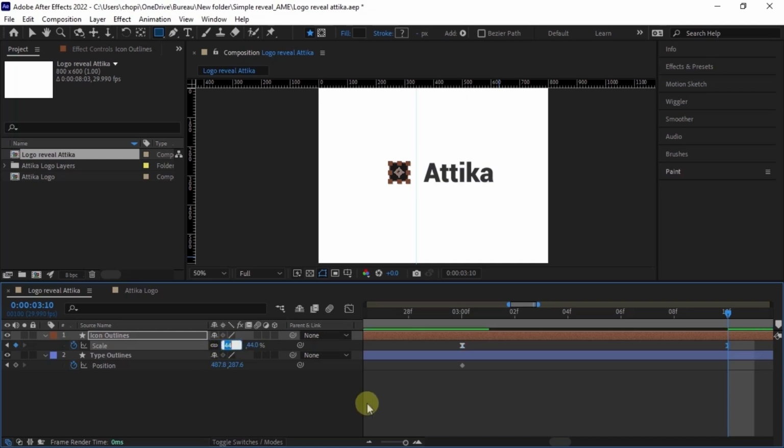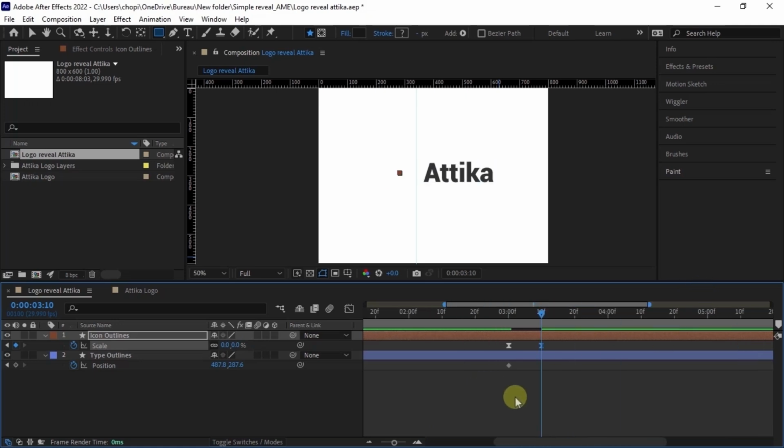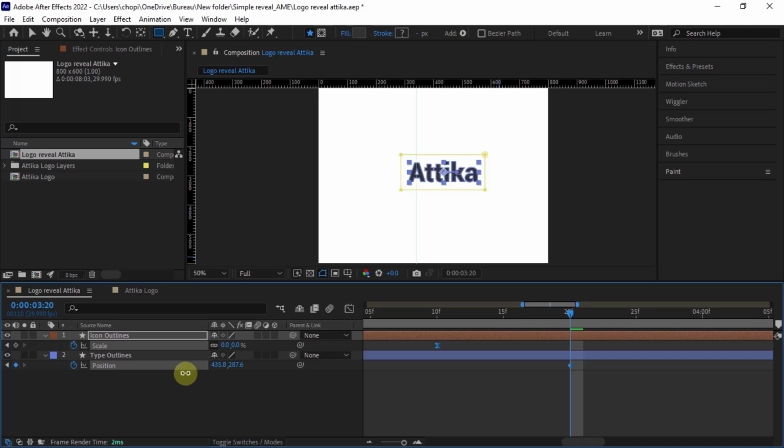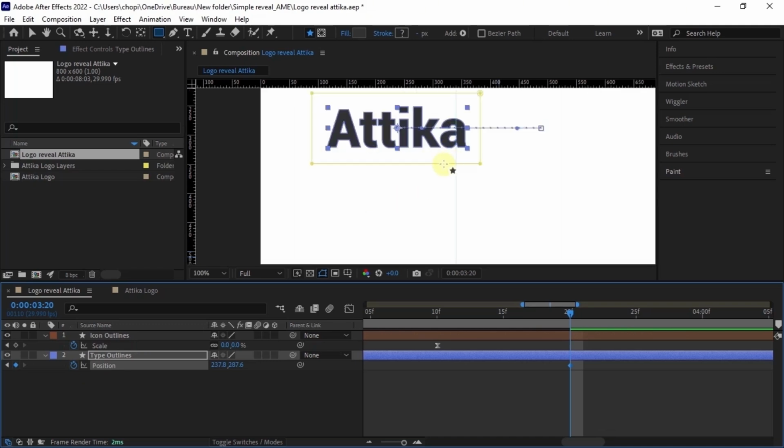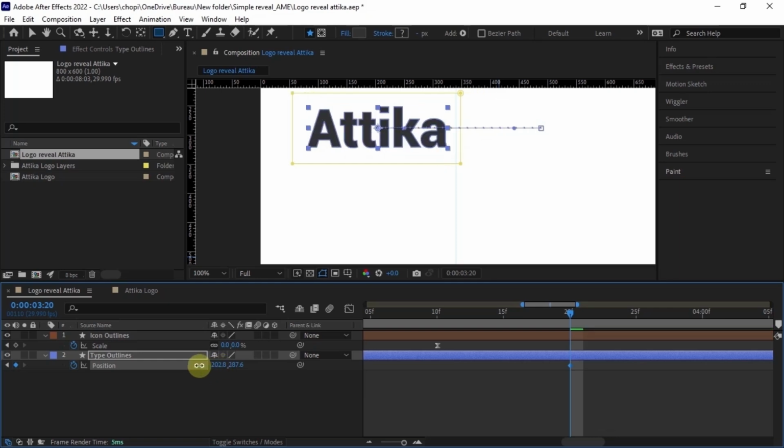Then I'm going to move 10 frames and make the scale disappear. So 0 this time because we want it gone for good. And for the type, we're going to move 20 frames as we did earlier for the reveal. And adjust the position like this. This is why we have the guide in here, so we can see where to adjust the mask. Okay, so something like this in here.